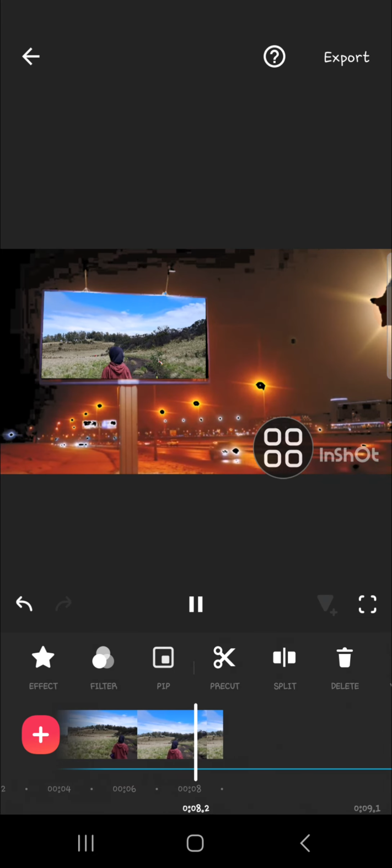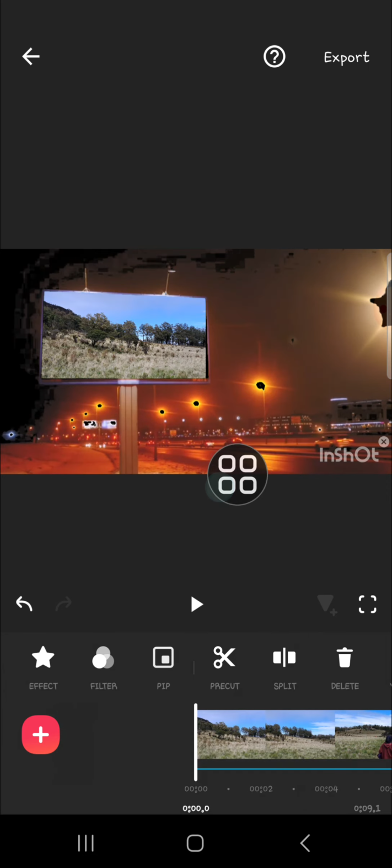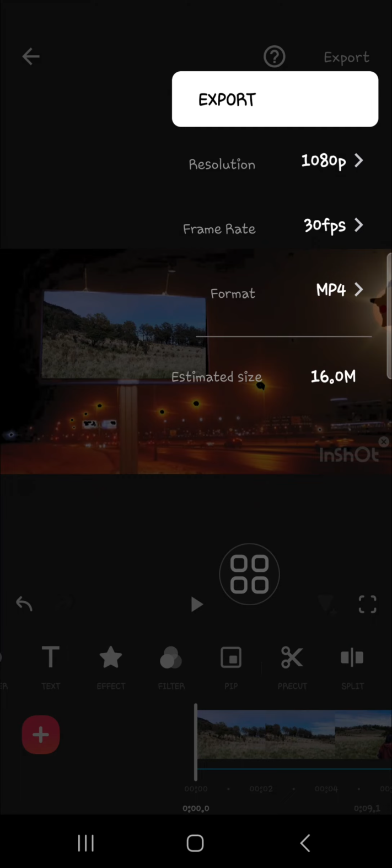Okay, basically we just need to use the chroma feature to remove green screen from our video, and don't forget to select the PIP to add the green screen as an overlay on your project. Okay, and if you want to export your video, you just need to click on export right here, and then the video will be saved to your device.